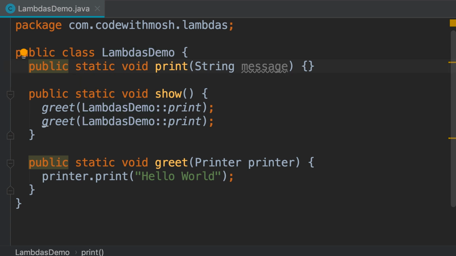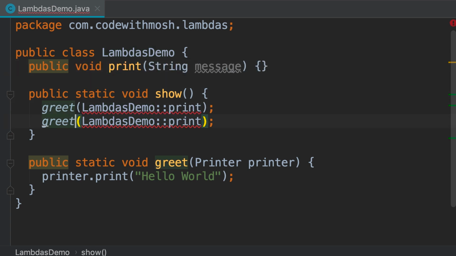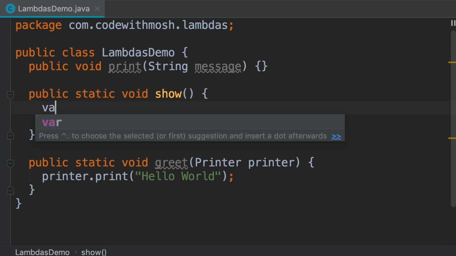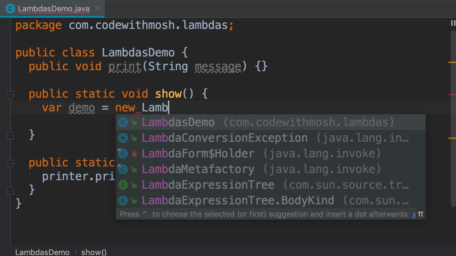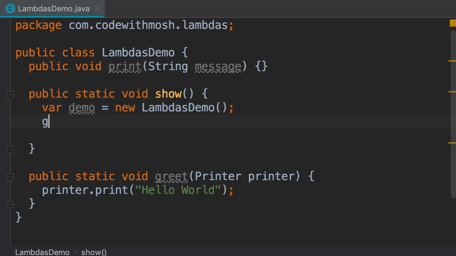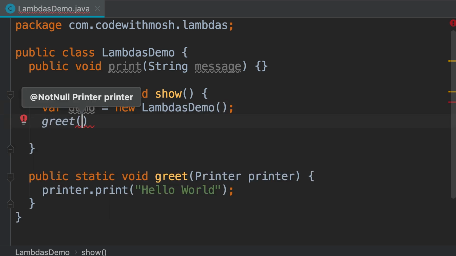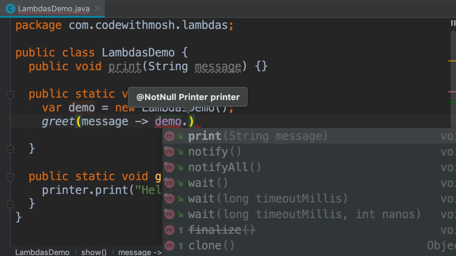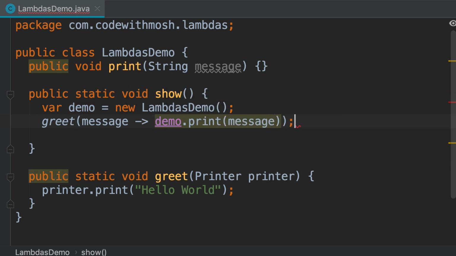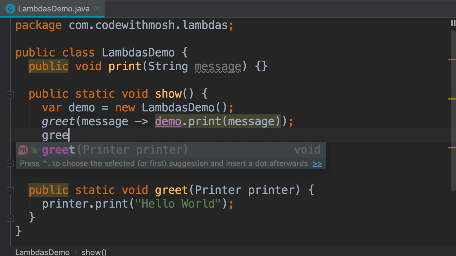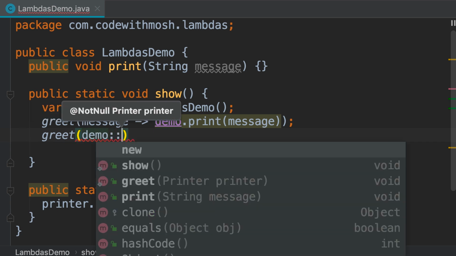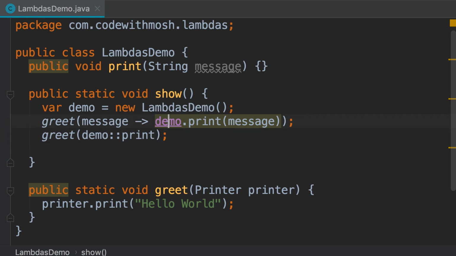Now, what if this was an instance method? Let's see how it works. So I'm going to create a LambdasDemo object. Demo, we set it to a new instance of the LambdasDemo class. Now we want to call the greet method and pass a Lambda expression like this. Message goes to demo dot. Here we want to call this instance method. So printMessage. Now, to use a method reference, we type the name of the object that contains this method, demo, double colons, and print. If we use IntelliJ, we get the exact same result.